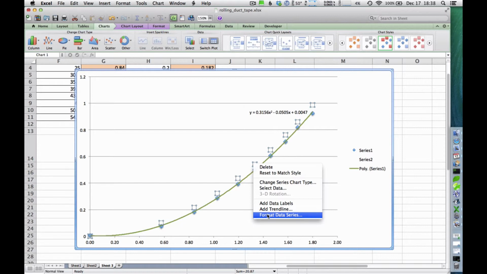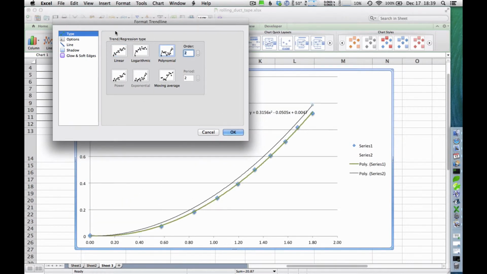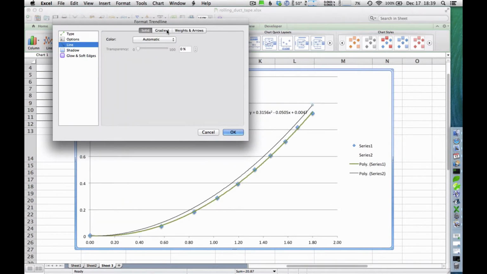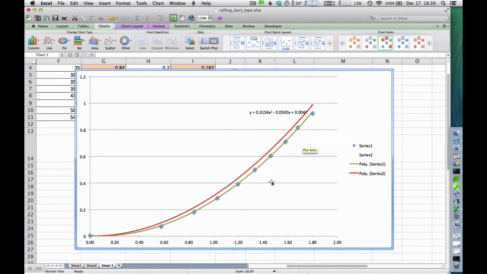Format data series. No, add trend line. So I'm going to add a trend line in there, second order polynomial, and maybe again I'll make that a red line or something. And I'll make that a little bit thicker. So good. I've got those two things there. One's my expected, and then here's my actual data. So pretty good, pretty good.